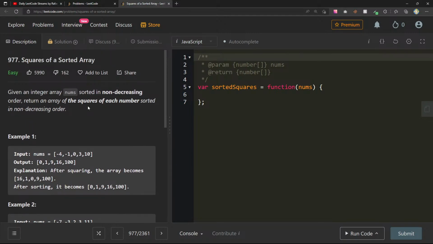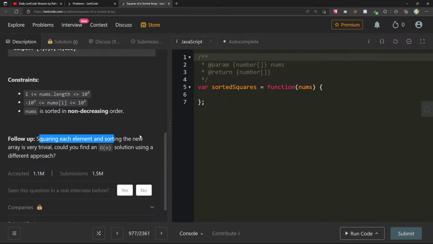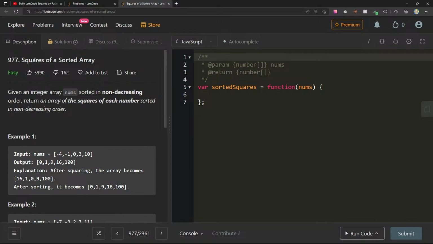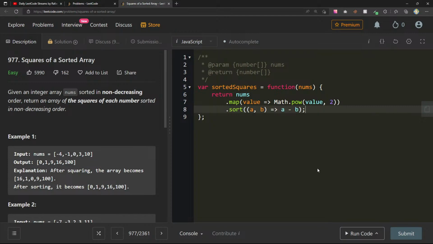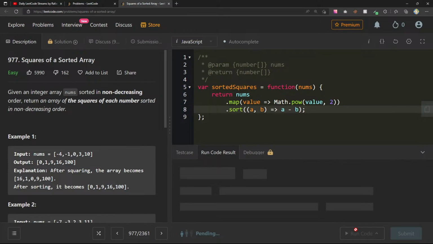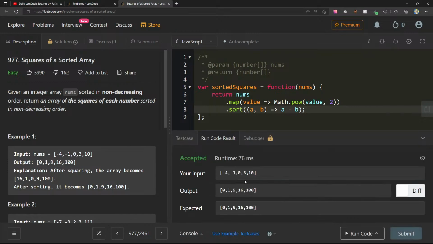We're going to solve this in two different ways, because if you look at the follow-up here, it says we can just square each element and sort the new array, right? Squares of a sorted array, and you just want to return it in increasing order. So one very easy way of doing this is saying return nums, then we do a map where we take each value, and we do math.pow of value to the power of 2, and then we just sort that in increasing order, right? That is one thing that you can do, and literally just gives you the answer.